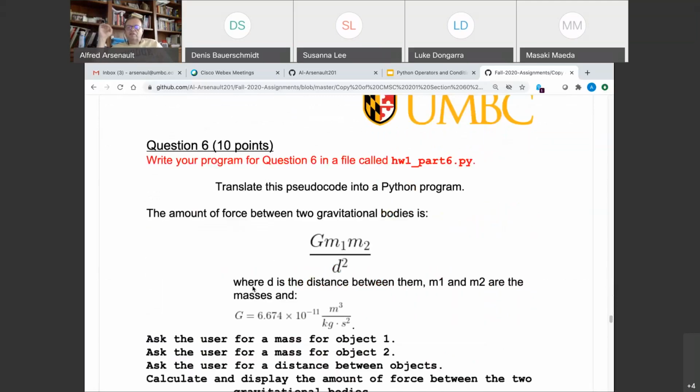So in 6, it's the same thing. G times M1 times M2 divided by D star star 2. A lot of people are not physics majors, I understand that. I have a degree in physics, but understand that it can be strange. Do not worry about meters cubed over kilograms times seconds squared. We do not use units in this program.